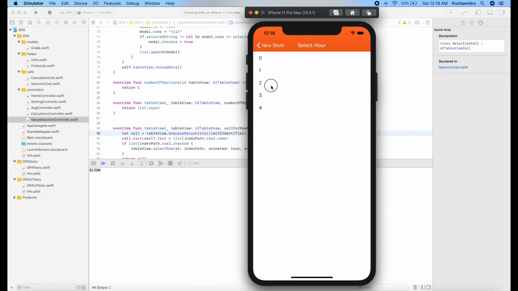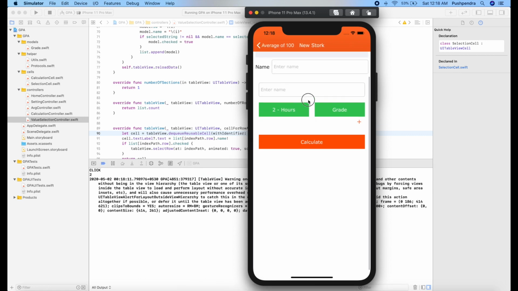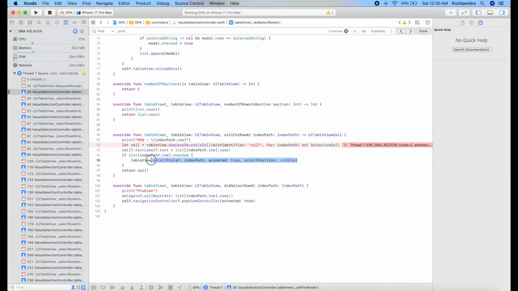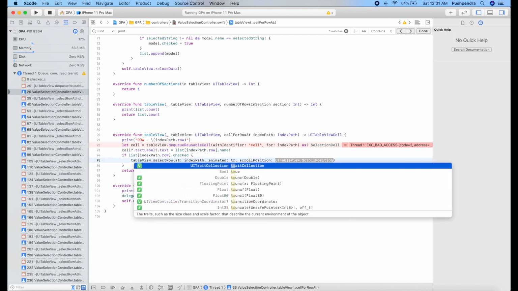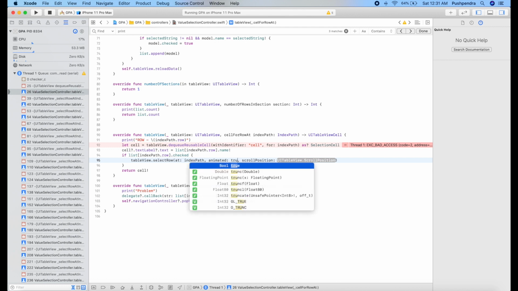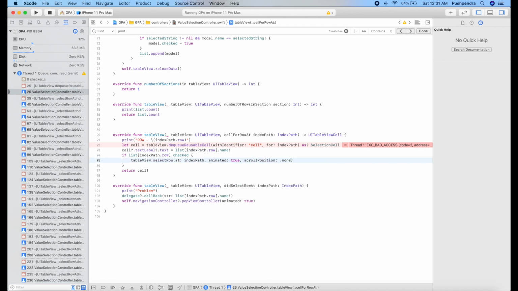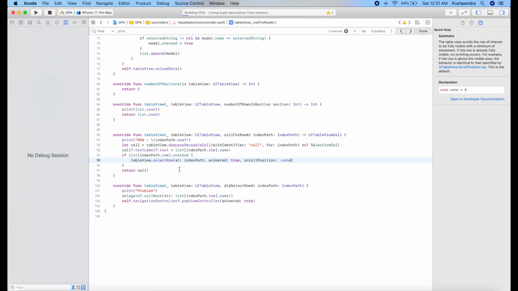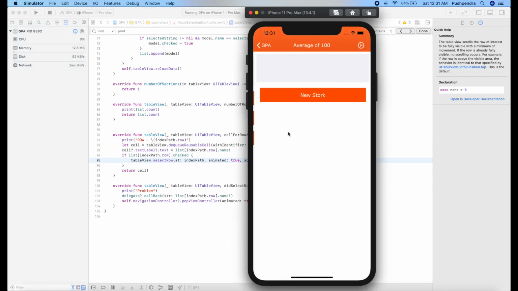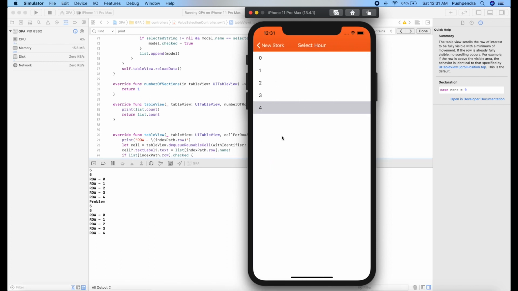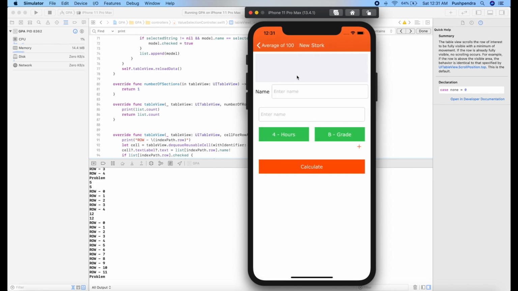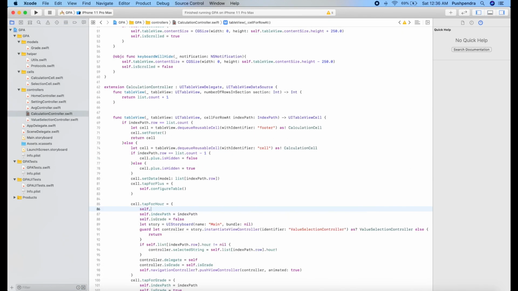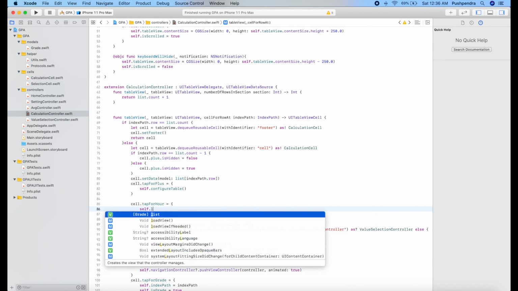New hour, click, it's happening. Remove this, select index path, animate true. Here we will pass true, and in next one none. That's cool. Now again we will see and we will check it out. So the error has been gone, and you can see what you have selected. This is selected already. It's coming. So guys, it is working as we expected.